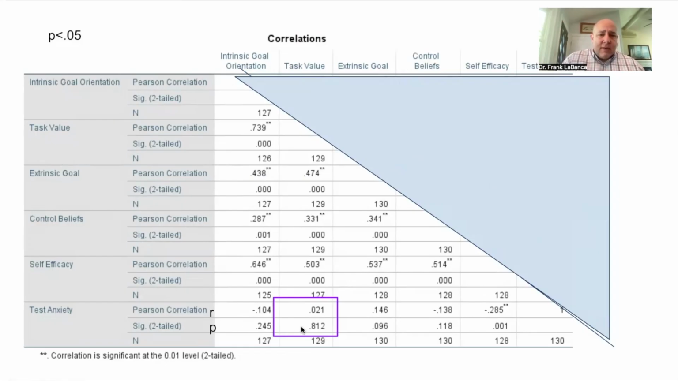Here's task anxiety versus task value. Super low correlation, 0.021, very close to zero. And if you look at the significance on this one, here's the p-value, 0.81, not statistically significant. So that would be an example of where you would accept the null and reject the alternative. And the null is always, there's no difference.